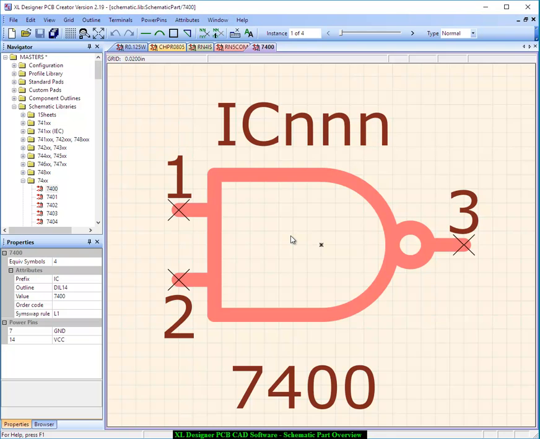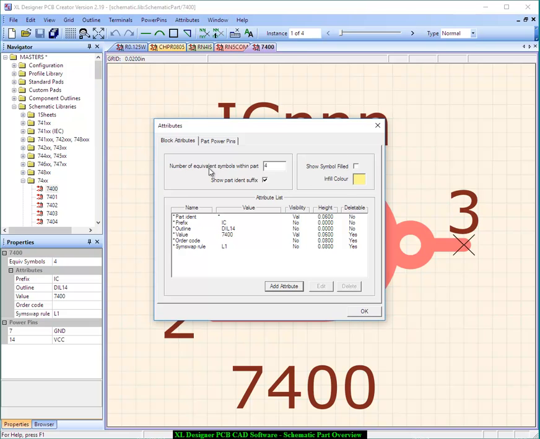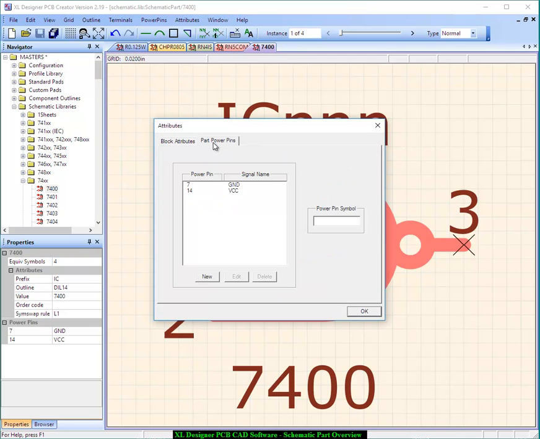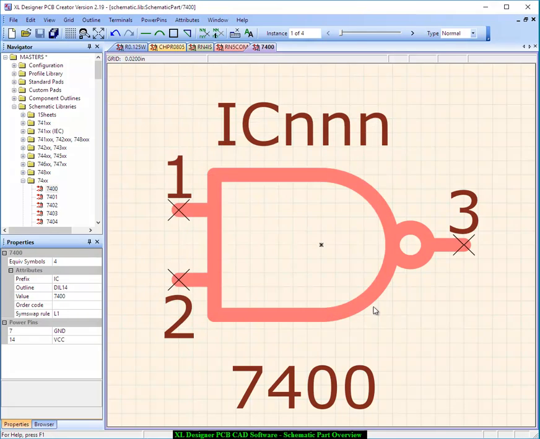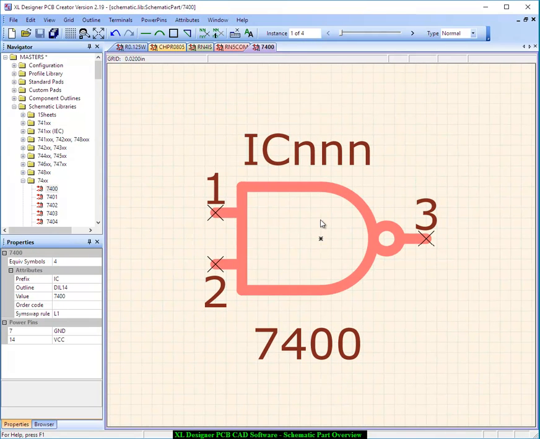So we've opened it up, and if we go up to the symbol attributes, again, number of equivalent symbols within the part is set to 4. The rest of it you're fairly familiar with. The thing I wanted to show you for this particular part is the part power pins window. We've got 2 power pins defined, pins 7 and 14, and they're connected, or will be connected, to GND and VCC when this part is used on the circuit diagram. That's how implied power pins are defined.